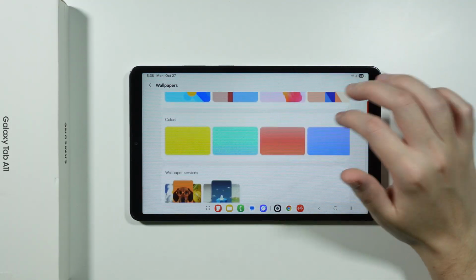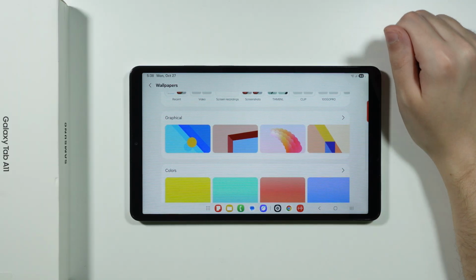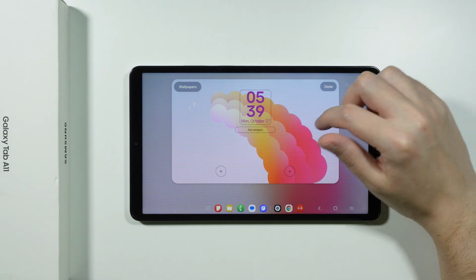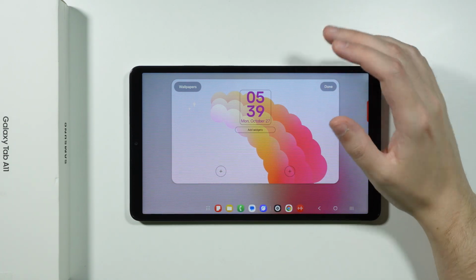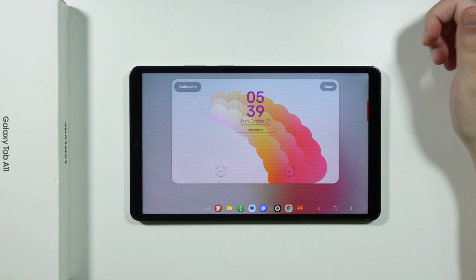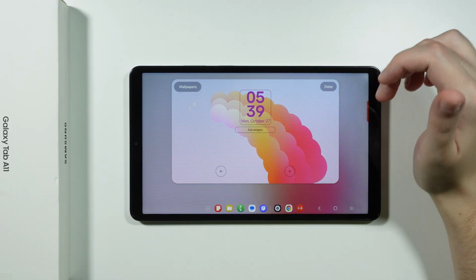Now here we can choose the wallpaper that you wish to set for the lock screen. So let's say I'm gonna choose this one over here. And there we go. Now, of course, in this case we cannot actually zoom in and zoom out, but in theory, if you choose, for example, your own photo or picture or image, then you can zoom in, zoom out, change the position, and so on and so forth.